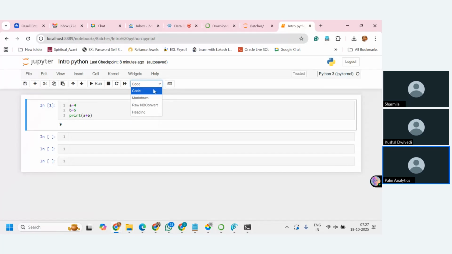Now here you can see Code, Markdown, Raw or Heading. This environment is very preferable in the industry and corporates, because it is the only environment which supports the notes and the program in the same space.